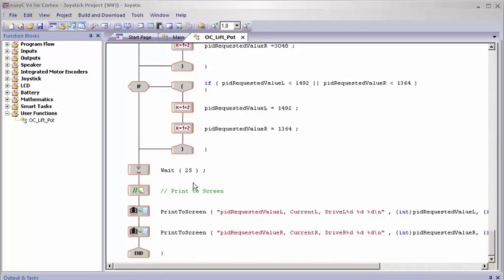So then we have wait time. Wait time 25. Like I said before in one of my other videos, you don't want this wait time to be any larger than 25, and you can take it out completely.